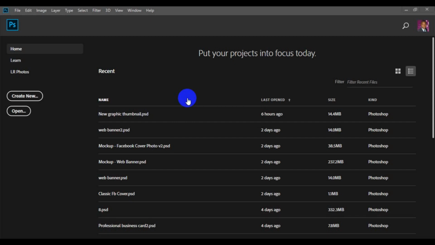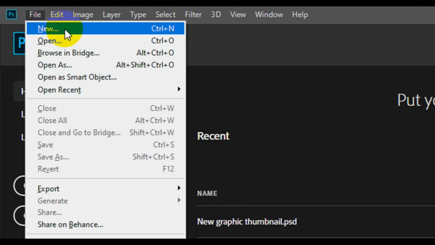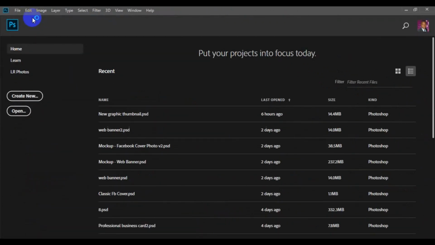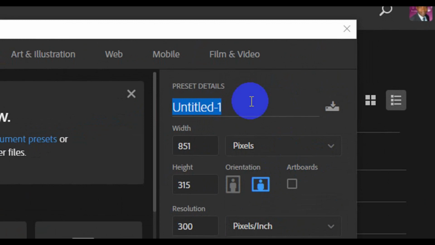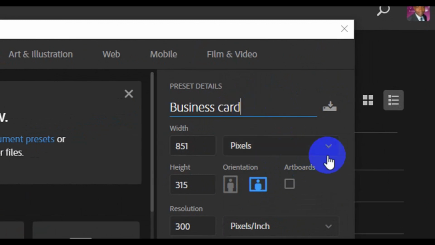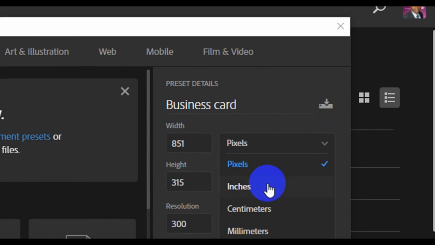With that being said, let's dive into the tutorial and see how you can make a simple business card in Photoshop. First thing first, go to File from the Home tab here and click on New. Then from the top here, make sure you type in business card. Then choose from pixels to inches.